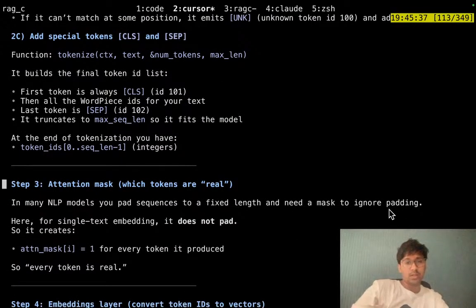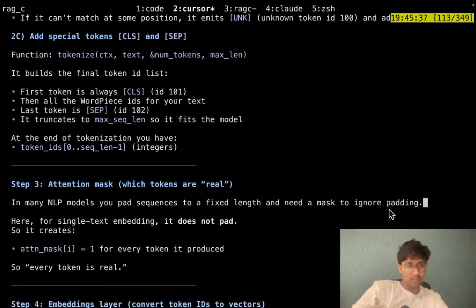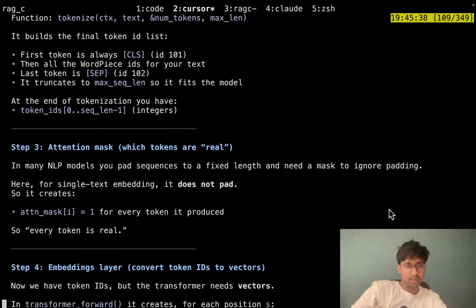Attention mask: which tokens are real. In many NLP models, you pad sequences to a fixed length and need a mask to ignore padding. Okay, so for a single text embedding, it does not pad. So it creates a mask for every token it produced. So every token is real. Oh, okay.